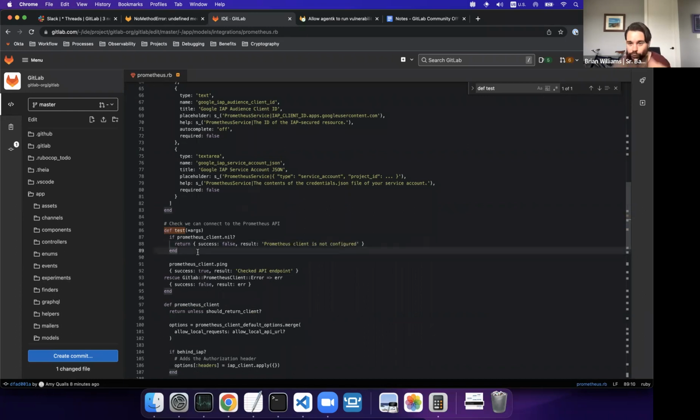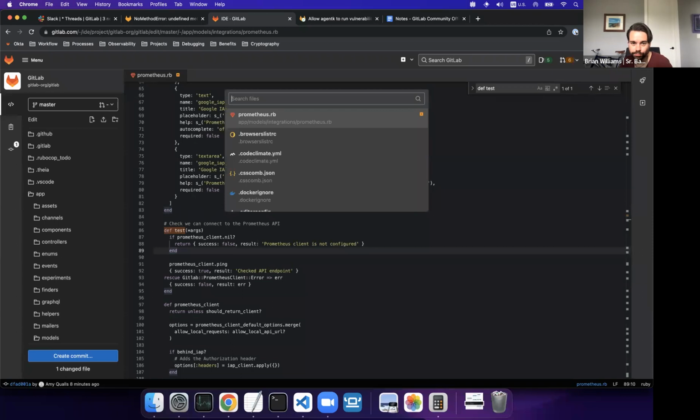And then you would want to go update Prometheus, but you can use this in the web IDE. It's slow because there's thousands and thousands of files in here. I would much rather do this locally. But then you would want to go update the Prometheus spec.